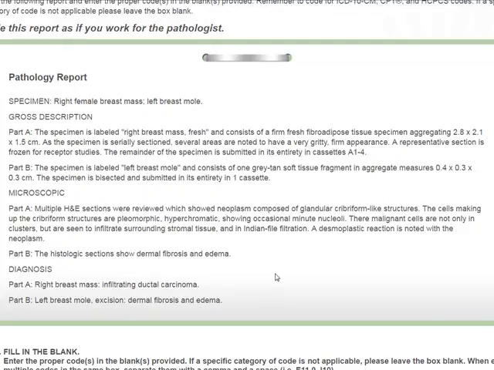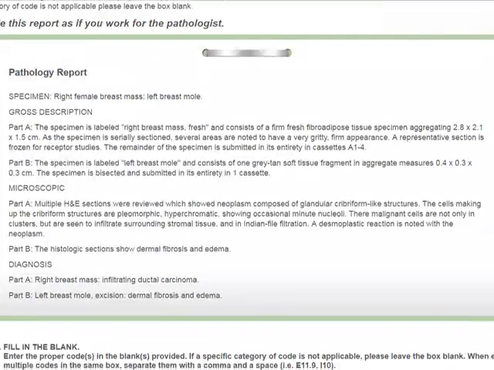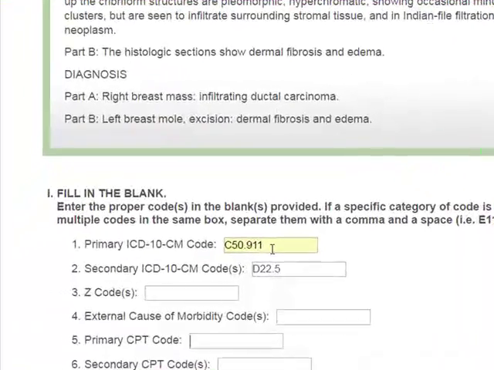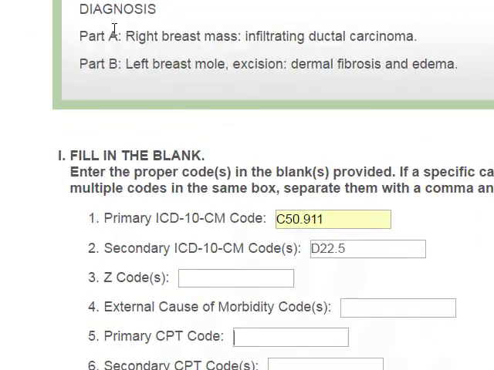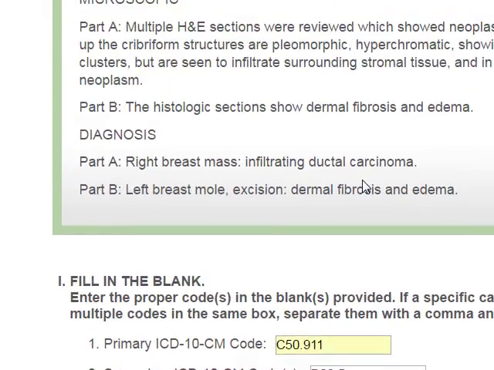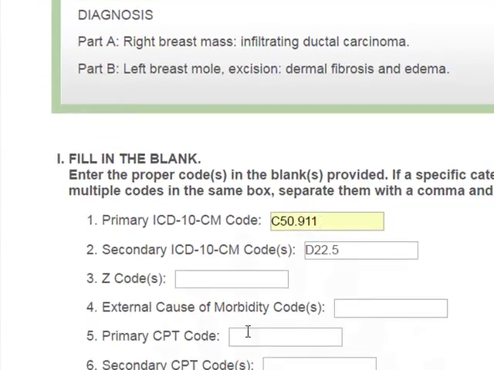Now it's time to find the CPT codes. We've got our primary diagnosis code of C50.911. Our secondary ICD-10 is D22.5, and we need to find a primary CPT code. What do you think the primary CPT code is going to be? If you said that it's going to be the specimen that relates to the right breast mass, you're correct. Because this is our primary diagnosis, our primary CPT code needs to match that. So let's go ahead and grab the CPT book and look for, in the index, you're going to look under Pathology and Laboratory.